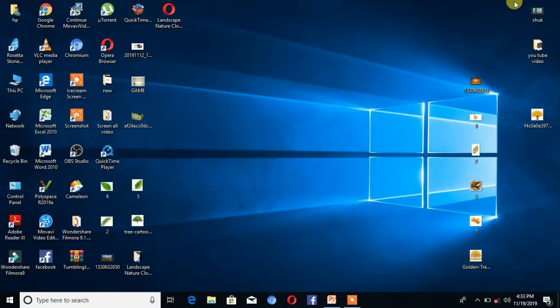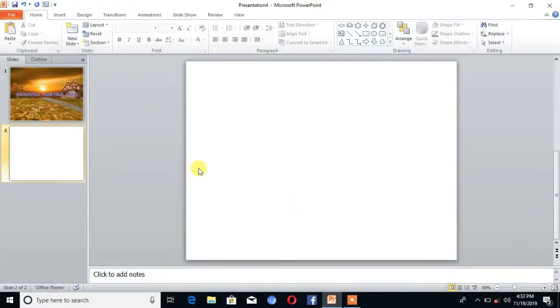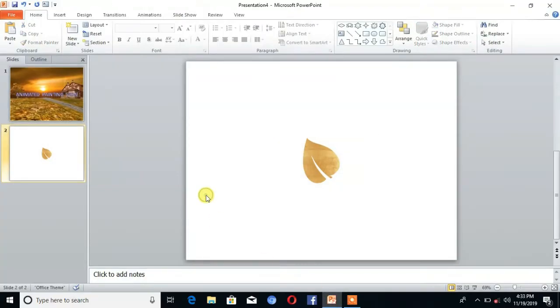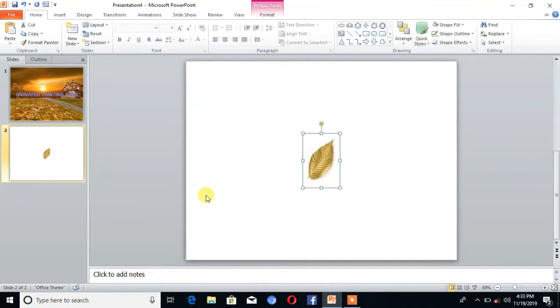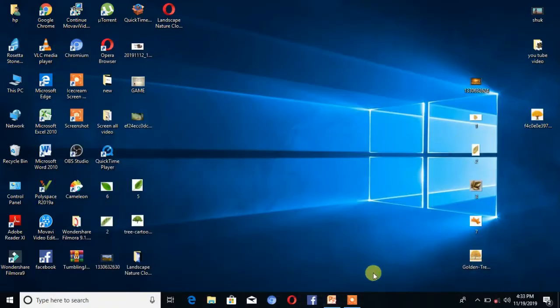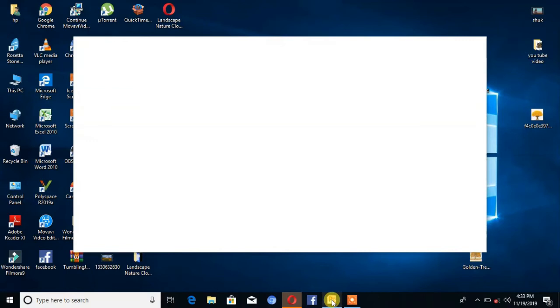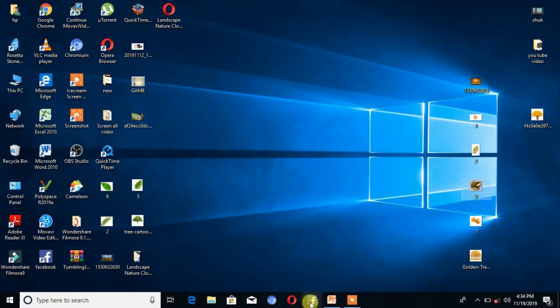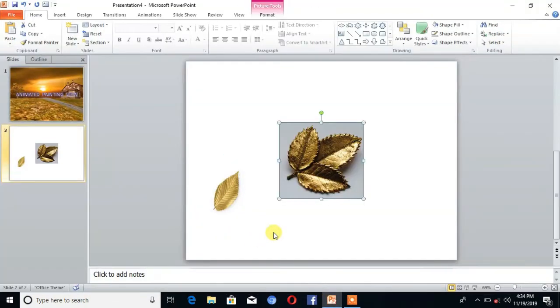Then we need at least 3 images of leaves. You can see here, I copy the image and paste here. Then again, copy the image and paste. Copy the image and paste here.